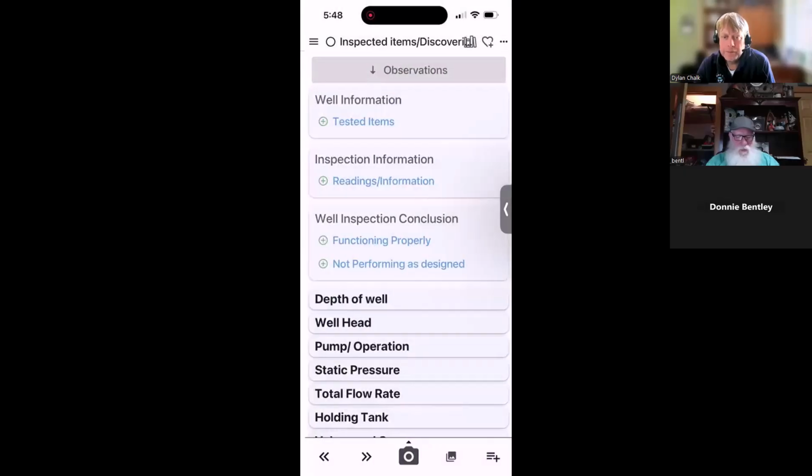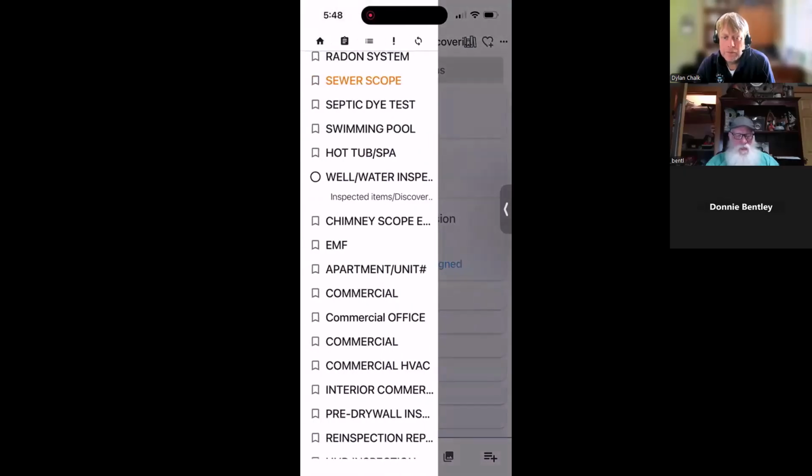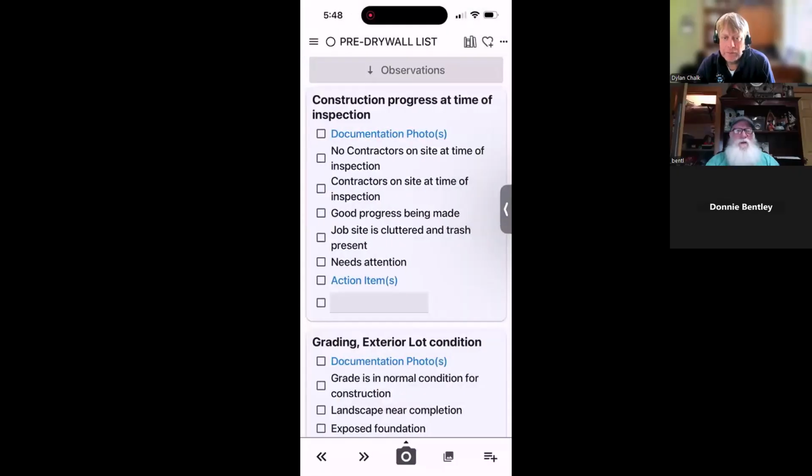But we do the well inspections the same way, and we do a lot of that stuff. How about pre-drywall? You want to give us a little peek on that one? Pre-drywall, I keep it pretty simple and straightforward because, like I said, I'm a minimalist. I like to keep it as small as possible.